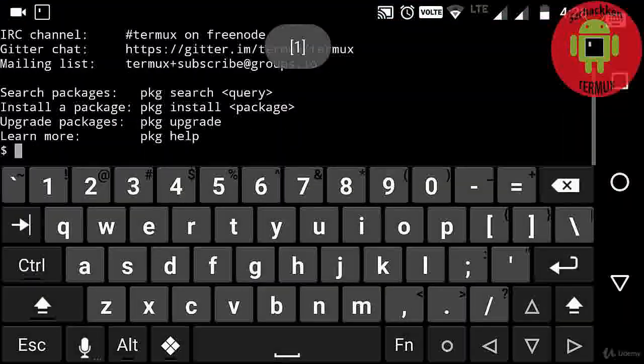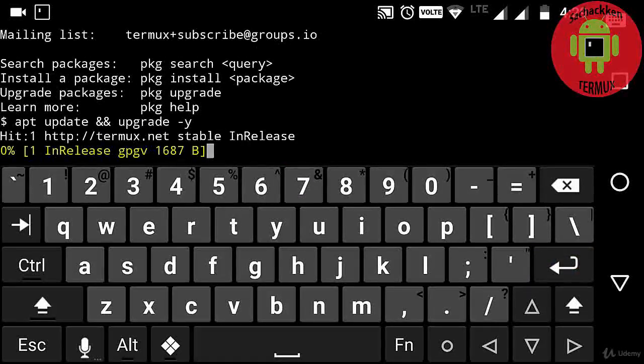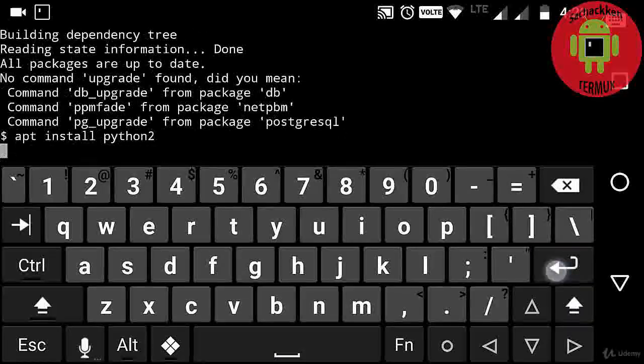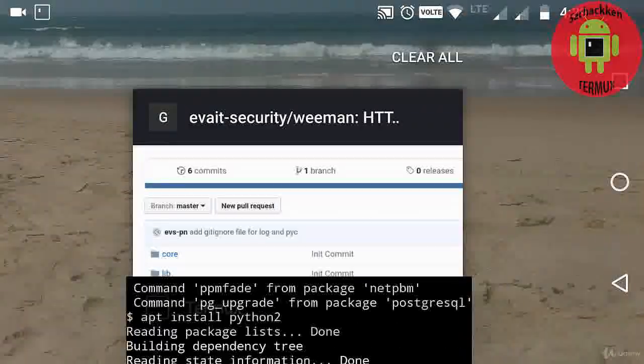Before going to the phishing attack, I will install some of the packages by typing apt update and upgrade, y, by pressing enter. Now all the packages are updated. Next, typing apt install python. Now Python also gets installed. And next typing git clone.